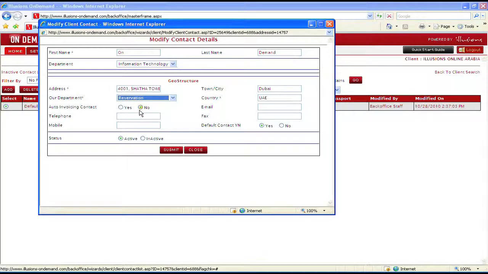And if this contact is the auto-invoicing contact, tap on the telephone number for communication purpose, followed by the mobile number of this particular person. The status of this client should either be active or inactive. Otherwise, if it is inactive, you will not be able to make the booking. Select active. The town and country is already updated.